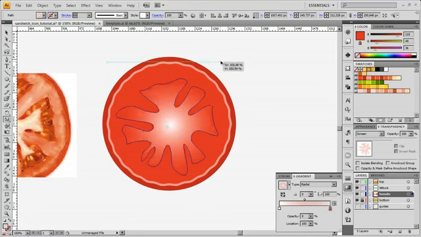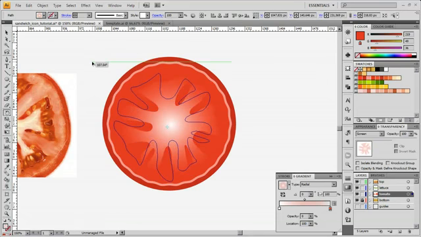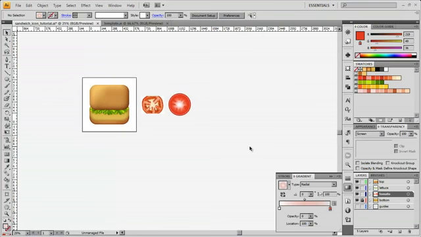Okay, I'm gonna scale it up a little bit more, and using my rotate tool, I'm going to rotate it and press Alt to create a copy. Okay, and if you zoom out, this actually starts to resemble a tomato.